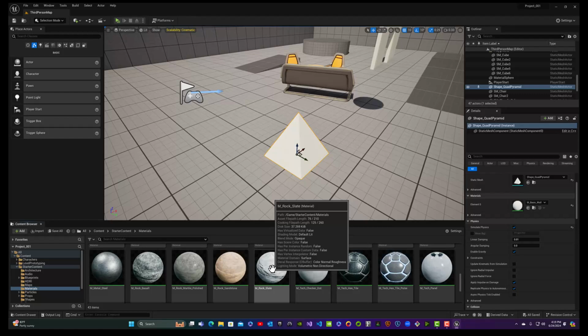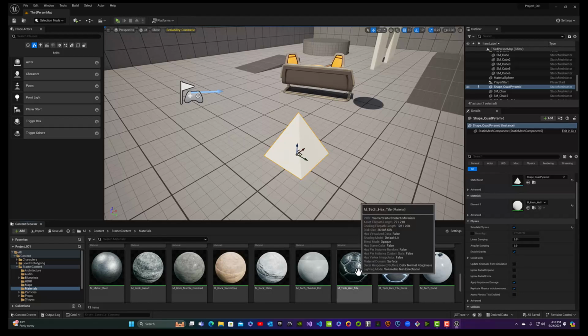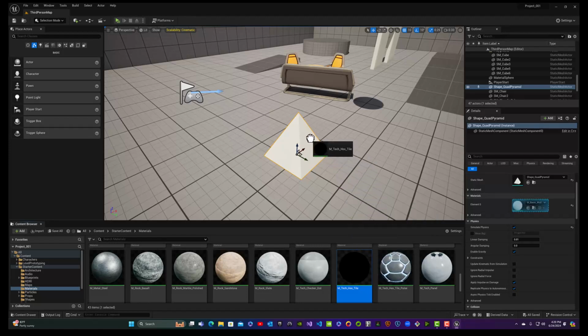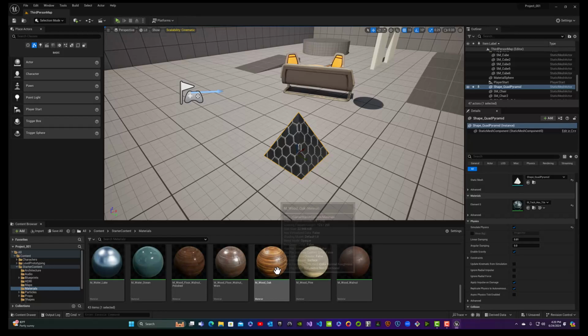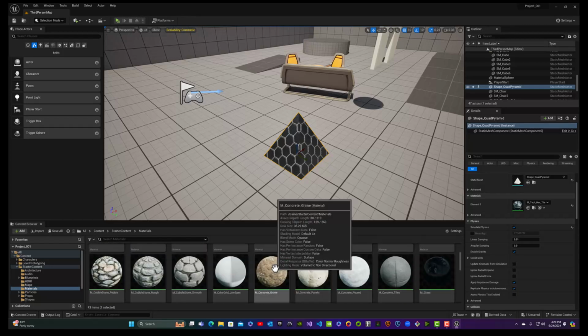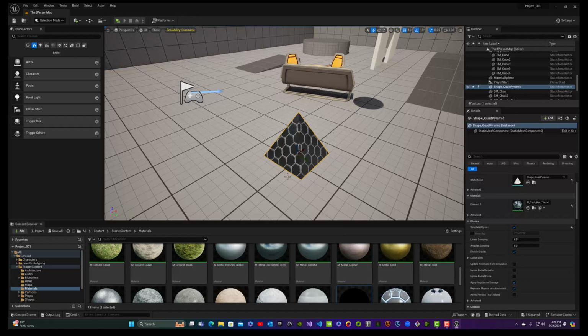When you apply a material to a static mesh or a skeletal mesh, there's a couple of ways that you can do it. One way is to simply left-click and hold that material and drag it directly onto the mesh like that. Now let me select a different material just to show a different way of doing this. Let's say I want this to be gold. Okay, I could have done it the same way.